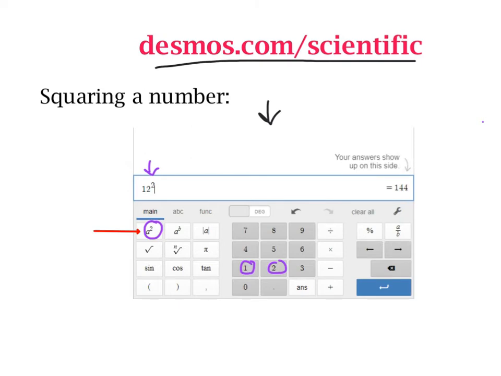Then to the right, your answer is going to show up on this side. 12 squared is 144. It'll automatically show up. Now to start a new problem, you can either hit backspace to clear it out, or you can just hit the blue enter.